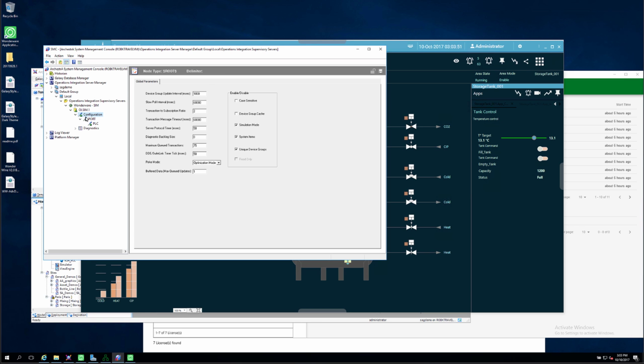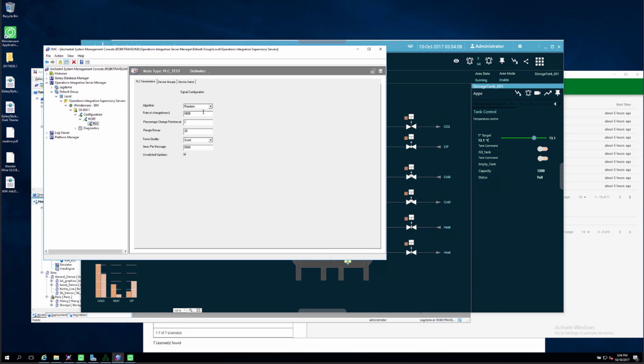I found the OISIM configuration as it comes out of the box. There are some things here that you would want to change. You want to set this to simulation mode, so you want to check this off. And in the PLC, you definitely want to go. This is default 200 milliseconds, I believe. You want to set this to 1000, otherwise everything is way too fast.